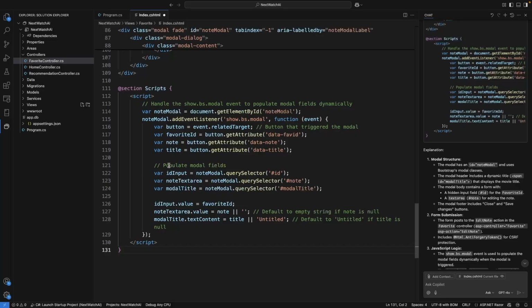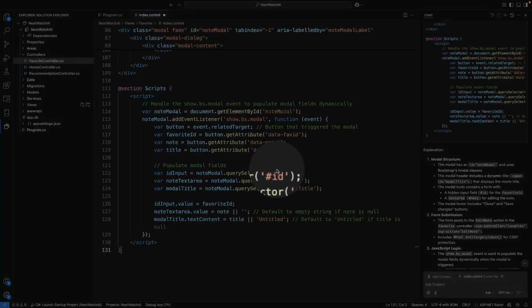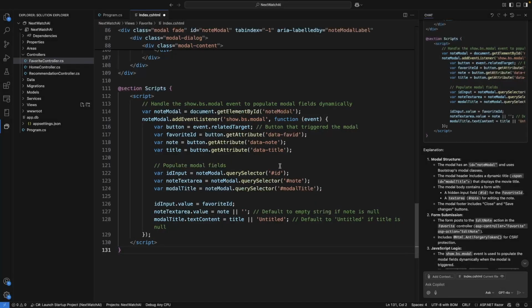The hidden input, favID input, is filled with the movie's ID, so it's included in the form submission. The text area is pre-filled with the existing note, and the modal title is updated dynamically to reflect the selected movie, giving the user context. This script is what makes the modal content-aware, pulling the right data at the right time, so users can edit their notes smoothly without page reloads or extra clicks. Together, this setup, the modal, the form, and JavaScript, creates a polished interactive experience that feels modern and efficient.